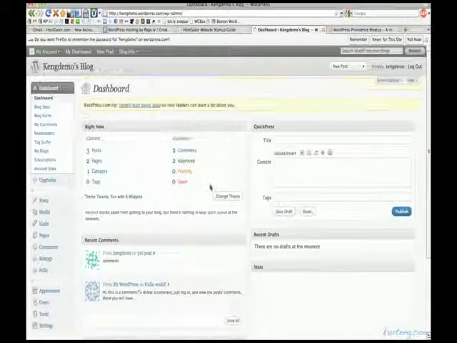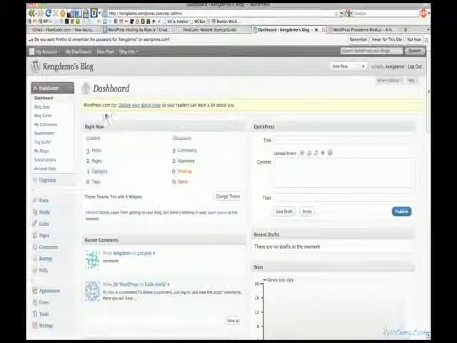All right. So this is the dashboard for WordPress.com. And you can see you have the dashboard, your number of posts. I think a lot of you are familiar with it. If I'm going way too fast, please slow me down.